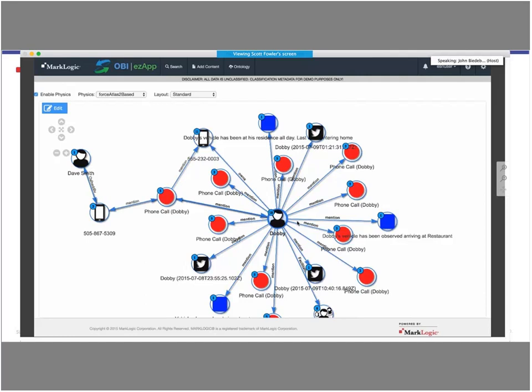So if I have a really complex problem, this is a law enforcement problem. And so I've got this character here, and I know by the icon there that this is Dobby, and Dobby is a person. And so the triples probably told me that Dobby is a person, and he's related to all of these different things. And so he's related to all these phone calls. Well, I can have recordings of the phone calls that I can store in the database. I can have tweets that I can store in the database.